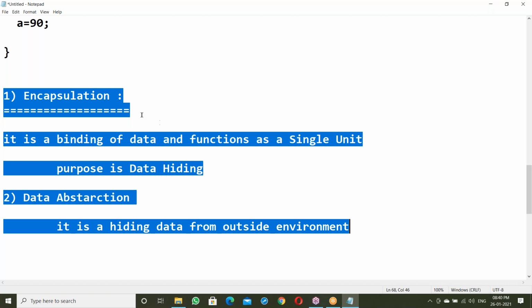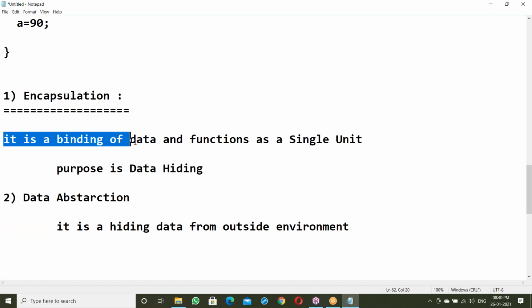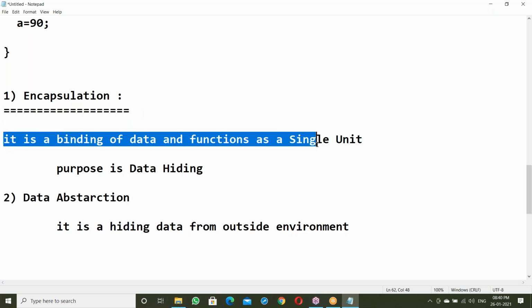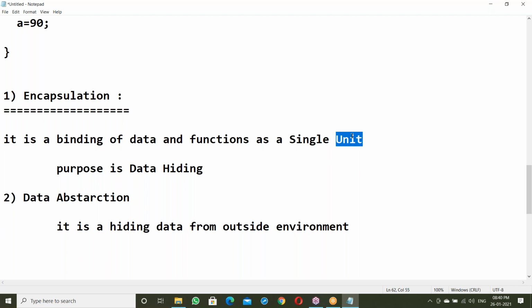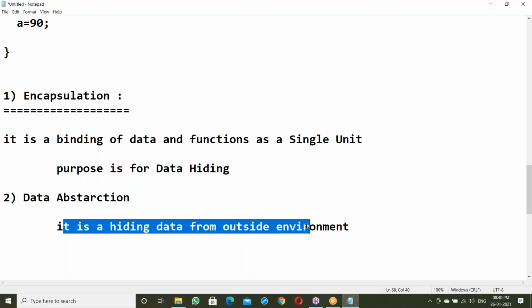So encapsulation is the binding of data and functions as a single unit. That unit is nothing but a class. Or you can say wrapping of data and functions. The purpose is to hide data. Data hiding is called data abstraction. What is data abstraction? It's hiding data from the outside environment.